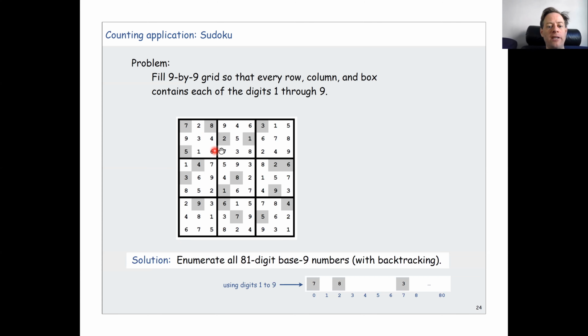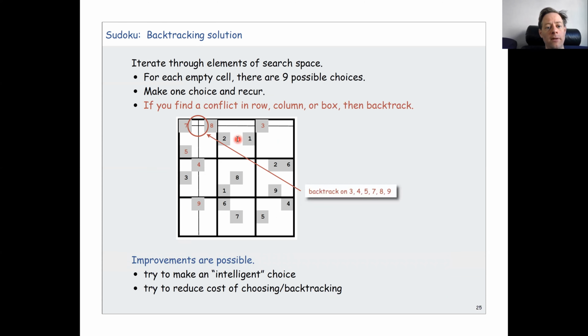So as soon as we have generated a partial 81-digit number which does not satisfy the Sudoku constraints, then we can backtrack and continue again. So for example, if we find a conflict in a row, a column, or within a box, then we have to backtrack. So for example, if we have this partial solution here, which of course is not a proper prefix of an 81-digit number, but anyway, it's for illustrative purposes.